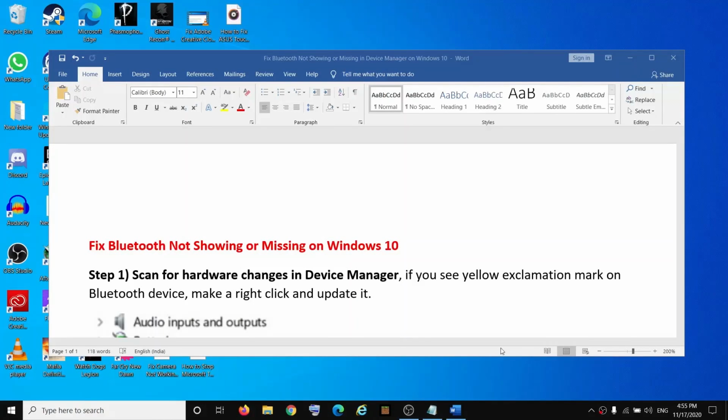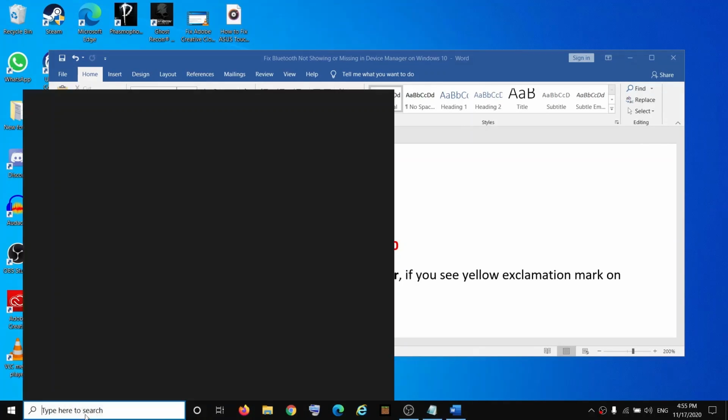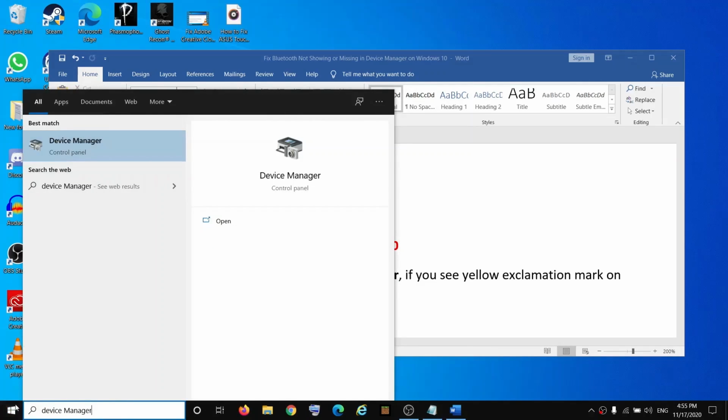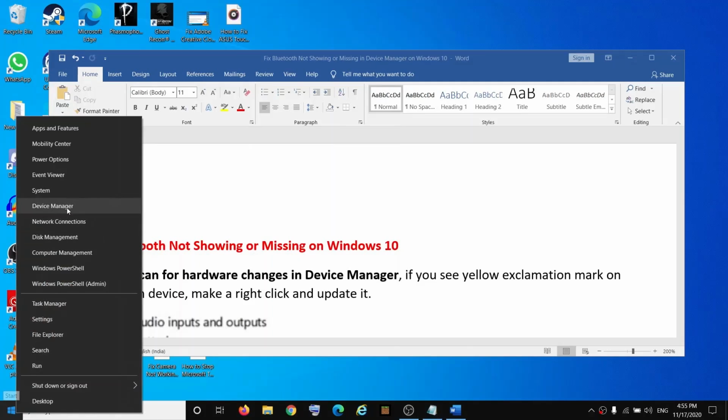Today in this video I'm going to show you how to fix when Bluetooth is not showing up or is missing on Windows 10 computer. Now the first step is to open Device Manager. So you can just type in Device Manager in Windows search and then click on Device Manager, or you can make a right click on the Start menu then click on Device Manager.